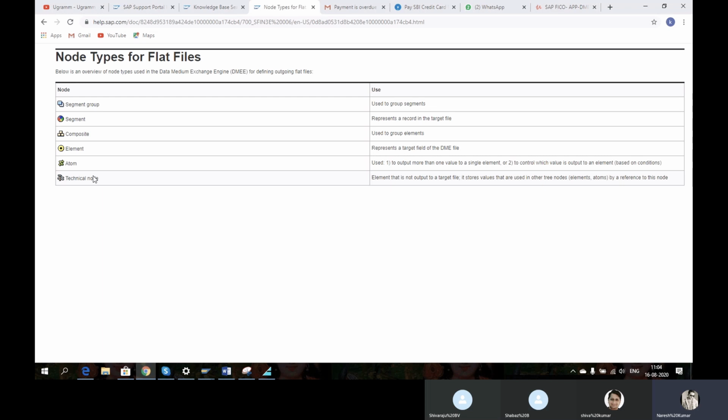Segment group is used to group the segments. Segment represents the record of the target file. Composite is used to group elements. Element represents the target field of DME files. Atoms are used to output more than one value of a single element, or to control which value is output to an element. They will ask you what are atoms and elements. Always remember, I will tell you what is atoms and elements. Segment group, this all comes under flat files. Okay, got it?